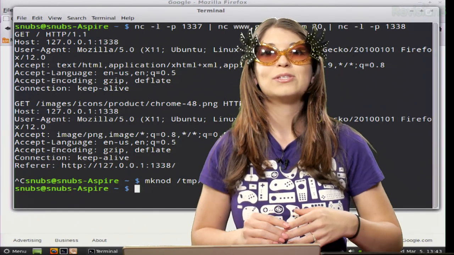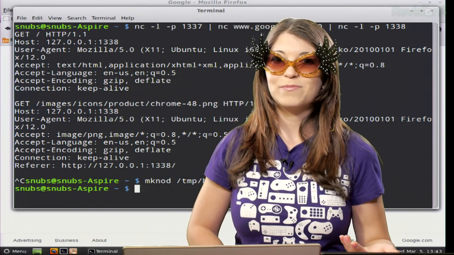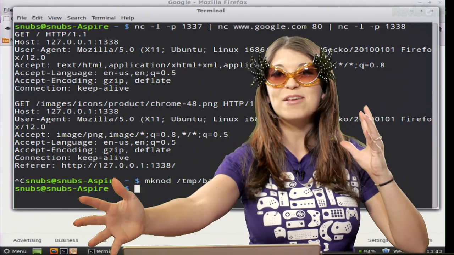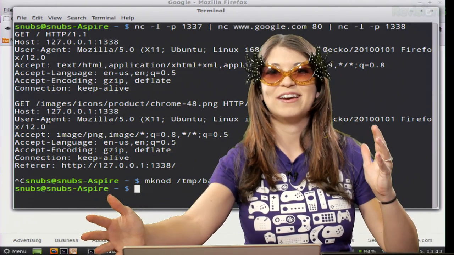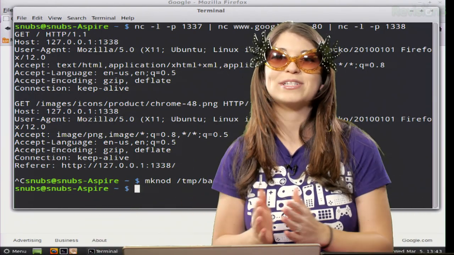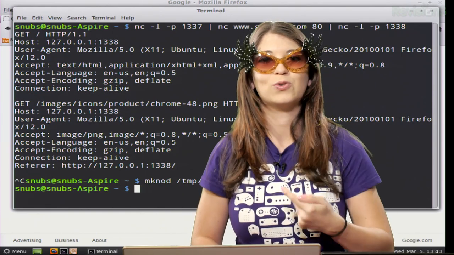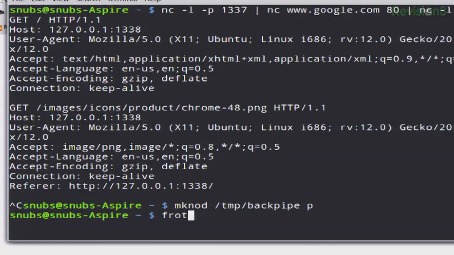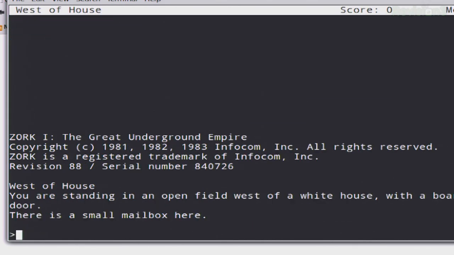Now we can pipe the input and the output of our interactive program to a listening Netcat session. So for that, we're going to need an interactive program. So how about we use the world famous text adventure from 1981, Zork. Yeah. Because it's awesome. So I have Zork downloaded in my home directory slash Zork, and I can run it with frotz. So I'm gonna type that in, f-r-o-t-z, and then I type in /home/zork/data/zork1.dat. Press enter. So it starts up this really cool adventure game.